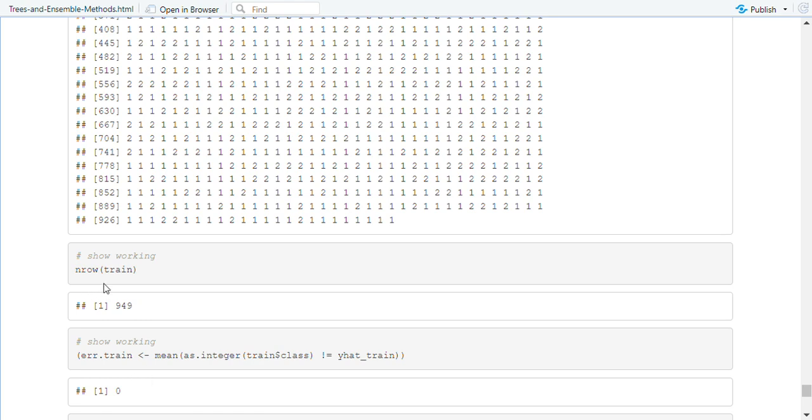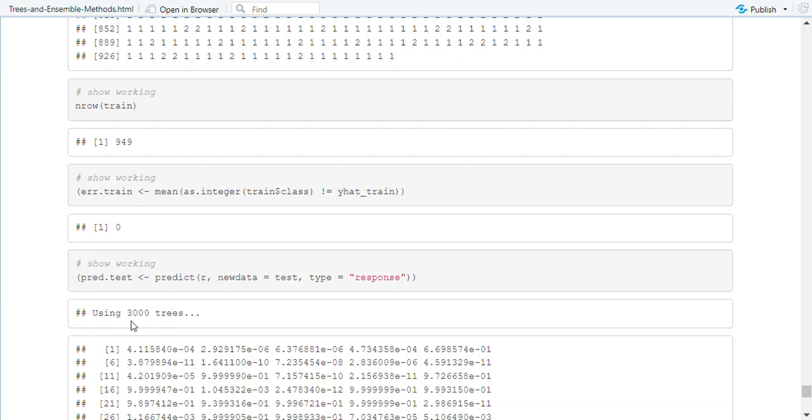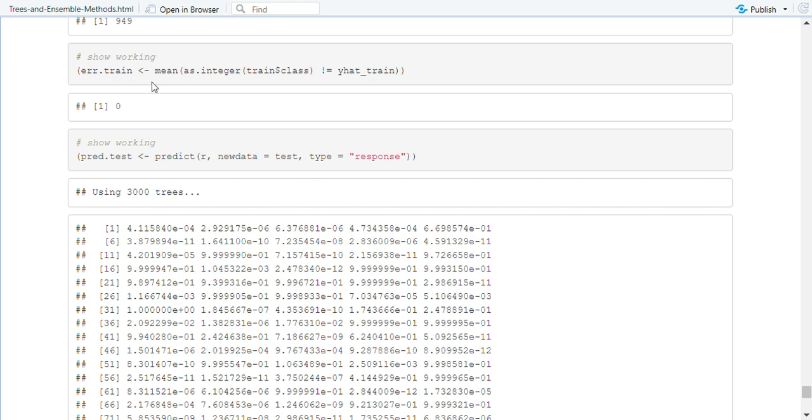Working, nrow of train gives the number of rows in the train dataset, and that's 949. Let a.train equal mean of as.integer of train at class not equal to yhat_train, and that is 0.